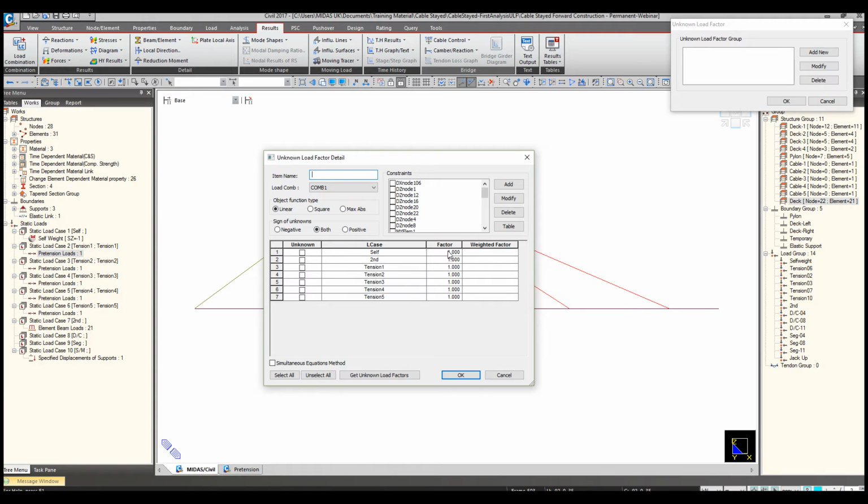And you can see now the factors are all 1 because these are the factors that I set up in the combination. But as you might imagine, we don't know what's the tension in the cable, and we're going to set up these factors as unknown because I want the software to calculate what's the amplification factor to be applied on tension 1, 2, 3, and 4 to reach the equilibrium solution for the constraints that I'm going to set up.